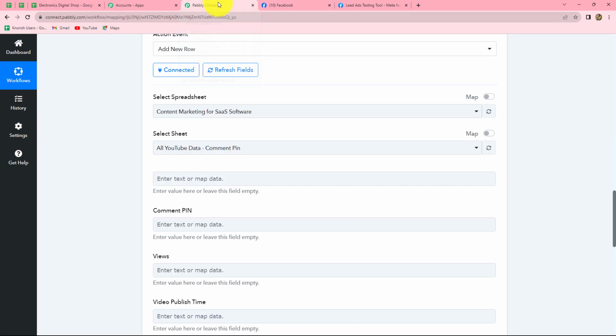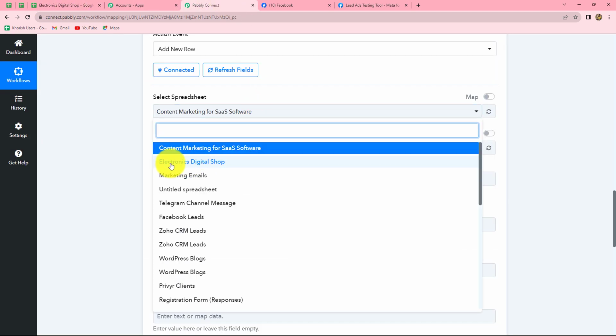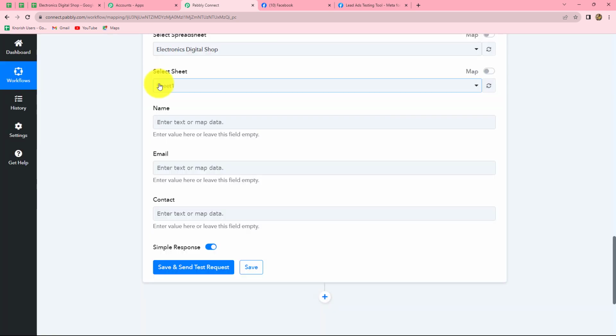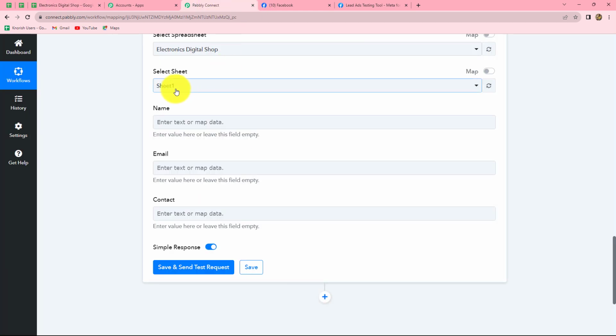Okay, so first of all it is asking us for the spreadsheet name. My spreadsheet is Electronics Digital Shop, so here I'm going to select the same, Electronics Digital Shop. And we can find that because I have selected the spreadsheet and I have only created one sheet in the spreadsheet, Sheet 1 is already selected over here. Okay, so we will directly move towards the details such as name, email and the contact which we want to add here in this spreadsheet.